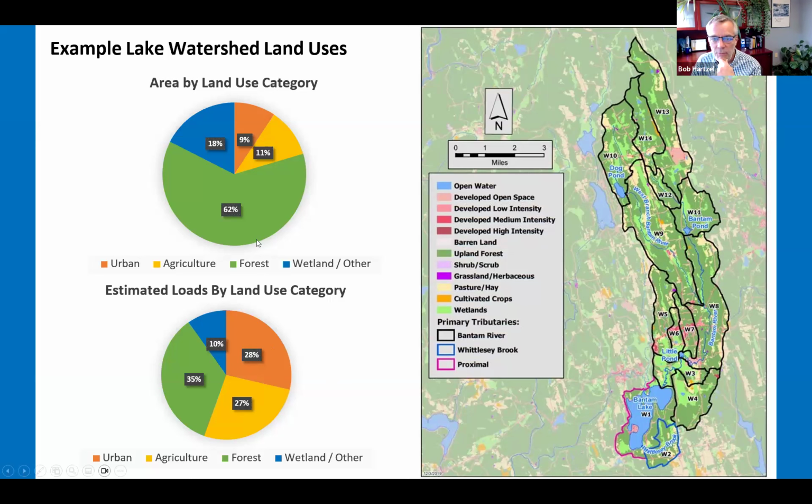You're not going to improve the runoff condition in a forest, but you can improve it in urbanized or agricultural lands. So it's just kind of give you a relative sense of how a given land use can have an outsized impact on loading to a lake.